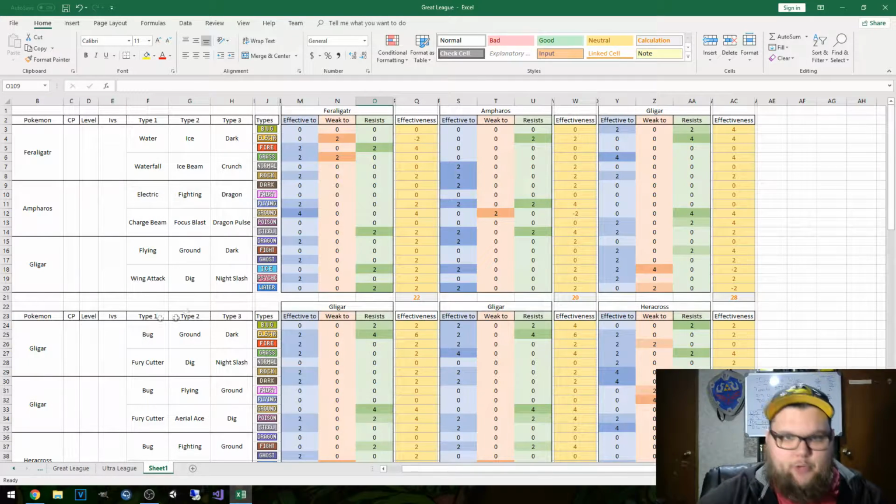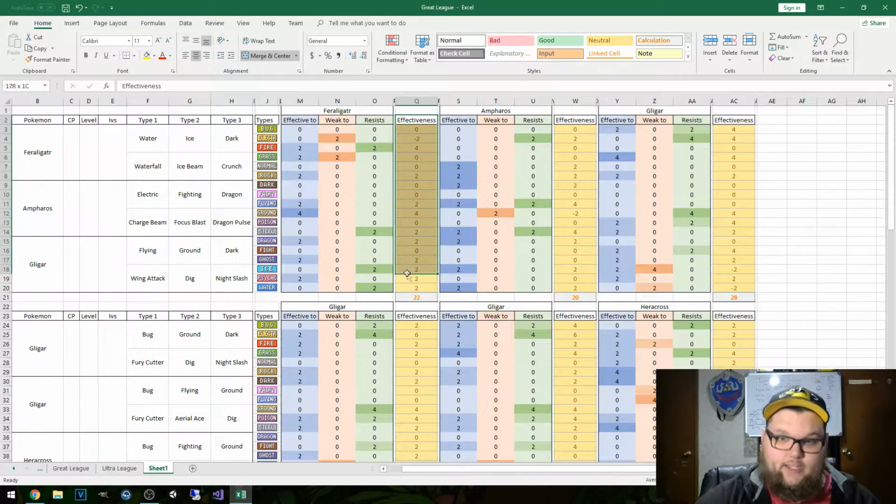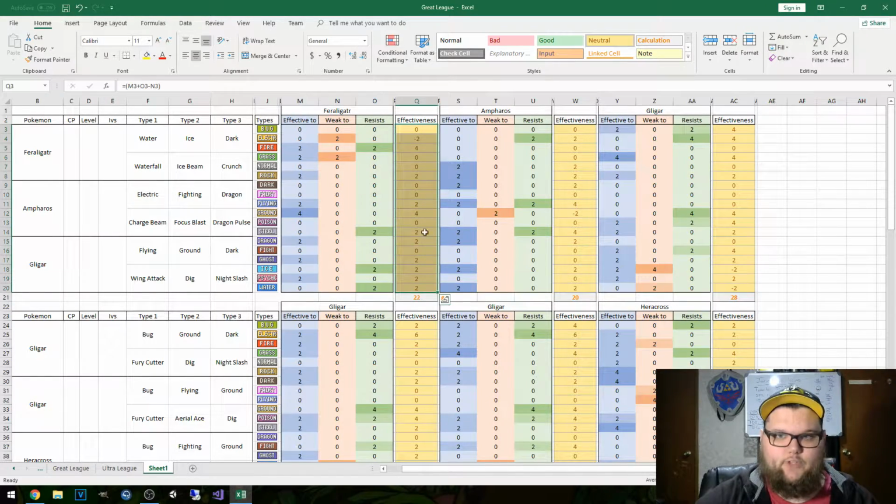Here is our spreadsheet. Now, this is basically the exact same spreadsheet that I used on Monday, except I've tweaked this sheet so that you can see individual Pokemon and their individual effectivenesses. I also gave them a total effectiveness number by just summing up all of the numbers here.